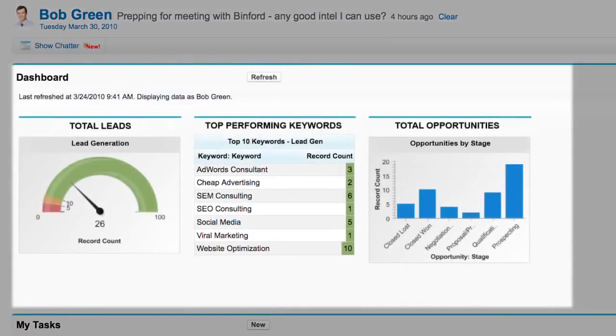His dashboard is where he tracks the business data that's most important to him, like how many new leads his team has, or what stage his team's deals are in, so he can quickly see how his business is doing and where he needs to spend his time.